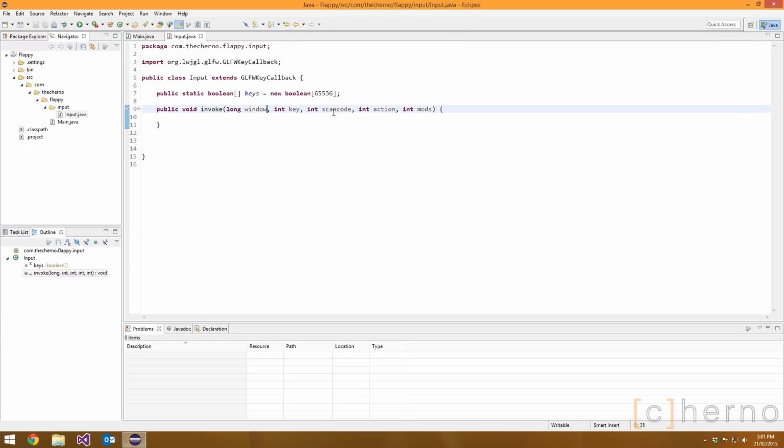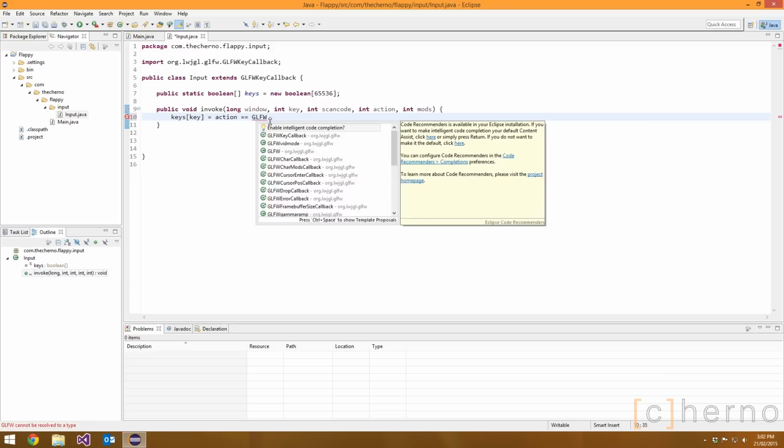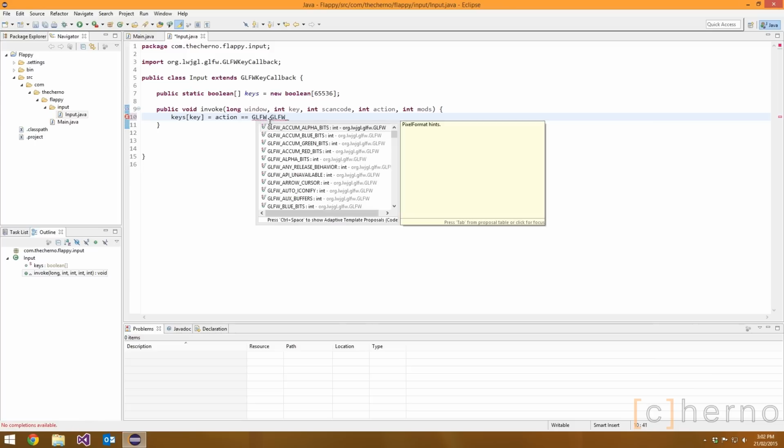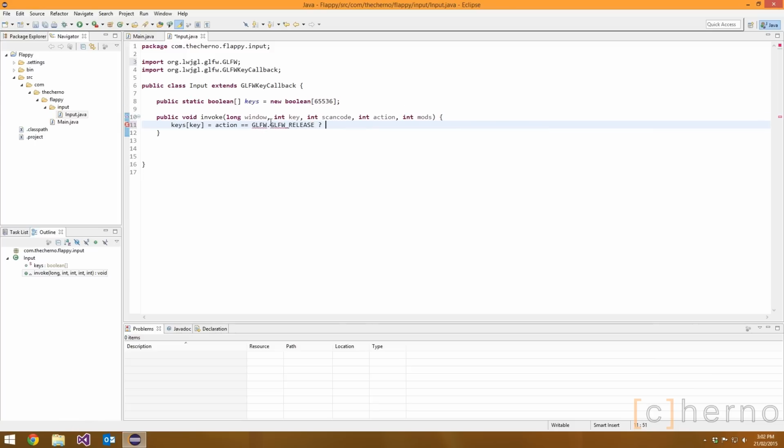we want to check the, so window, we don't really care about that. We've only got one window anyway. So under action, we want to say that keys at index key, if we're going to set it conditionally equal to something. So if action is equal to GLFW.GLFW_RELEASE, then we set this to false. Otherwise, we essentially will set it to true. So we're kind of doing something like that. Obviously, we can rewrite this as if action doesn't equal GLFW release.